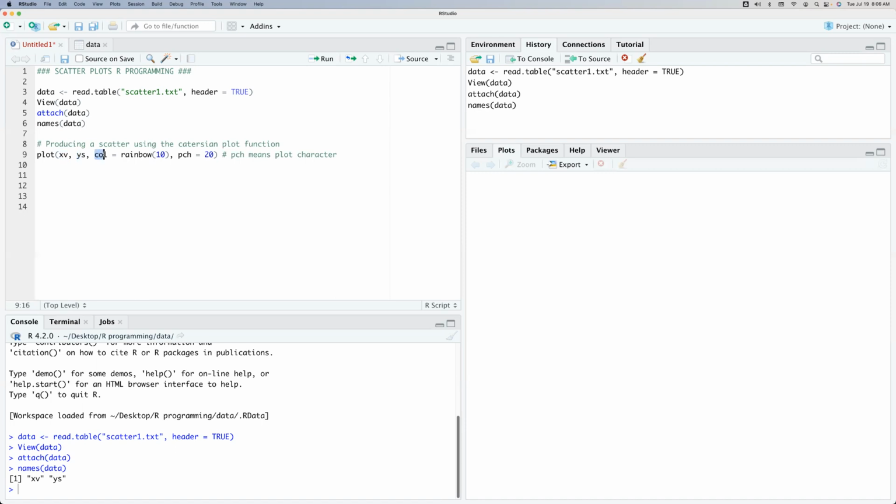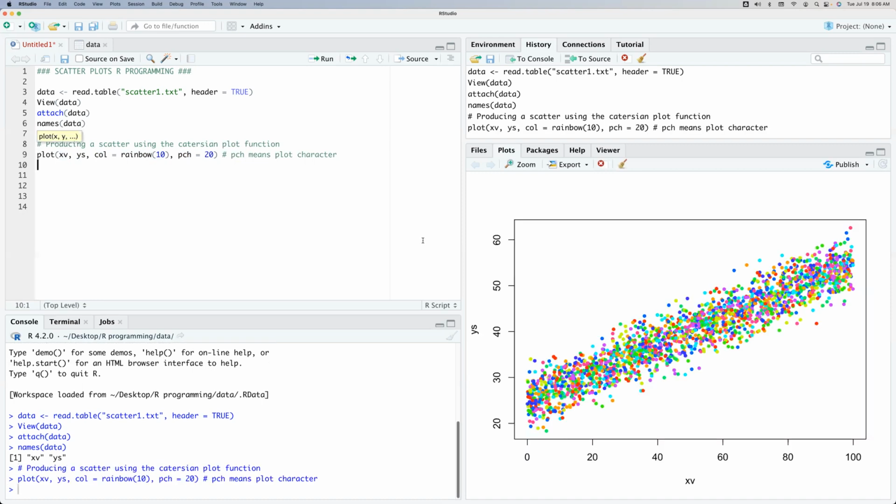Then we call for a color, and we are using the rainbow colors. You can choose any color. And then the PCH is called a plot character, and we are using 20. So we do that, and then it produces everything nicely over here.